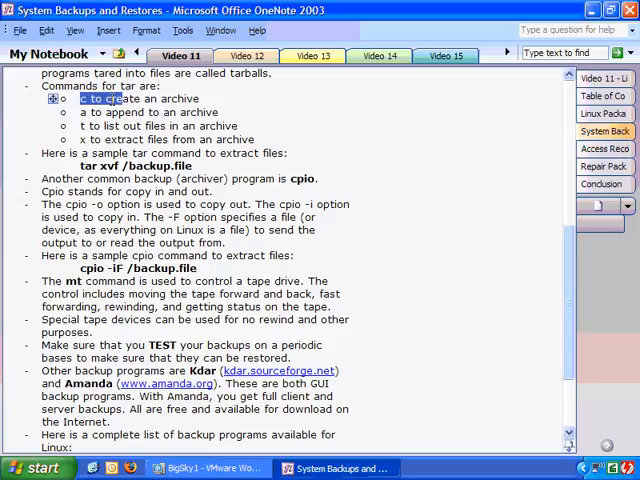Now, commands for tar are c to create an archive, a to append to an archive, t to list out the files in an archive. I call this table of contents. And x to extract the files from an archive. So c to put the files in and x to take them out.